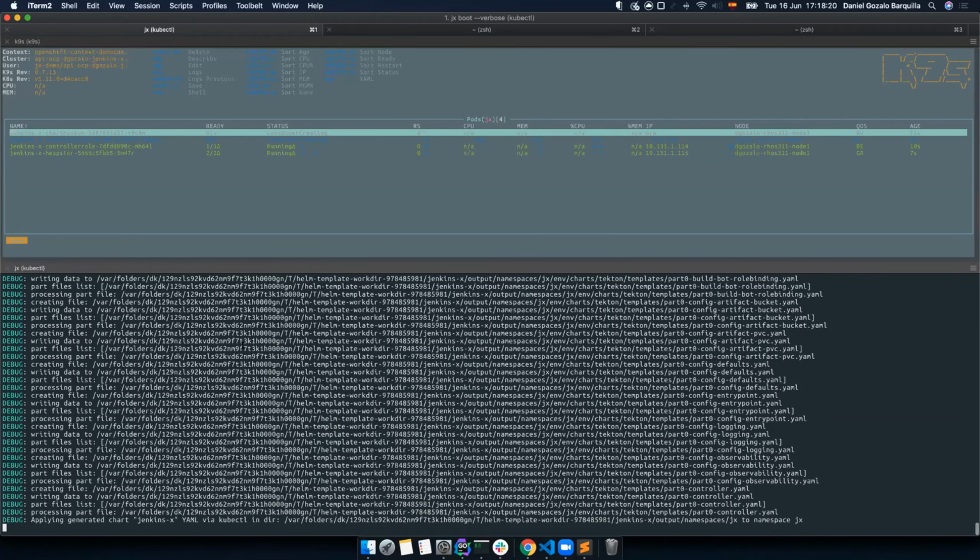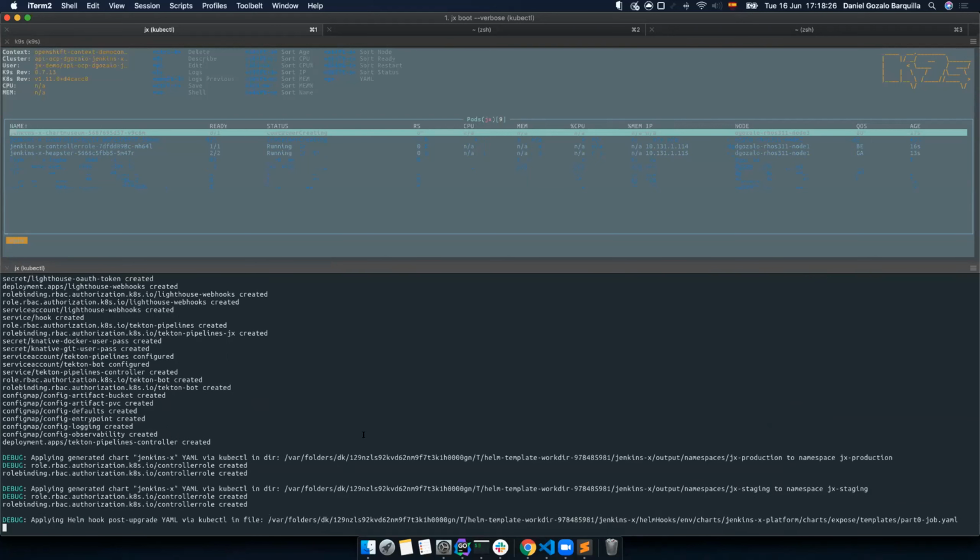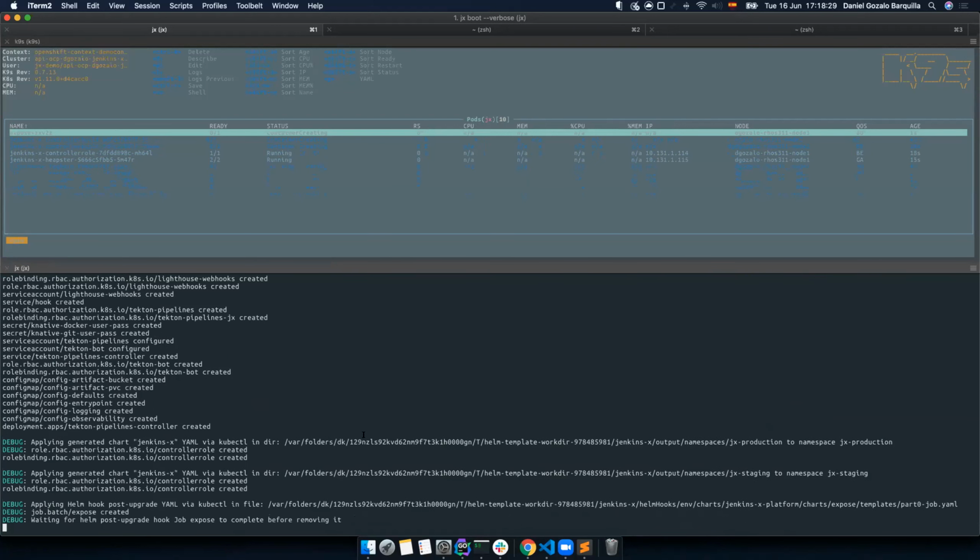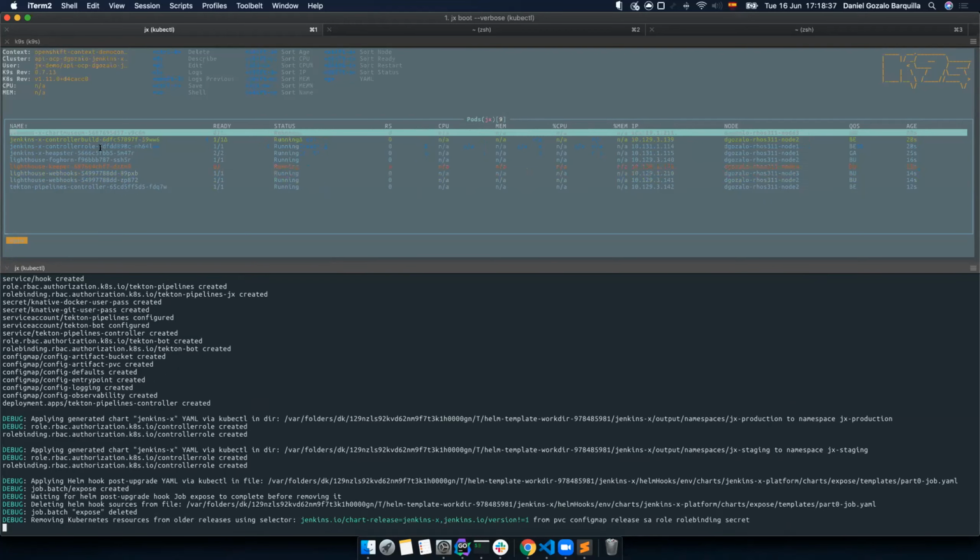So there is something that hasn't made it into the code base yet, and it's the creation of the environment role binding. The environment role binding, for those that don't know it, is basically a CRD that we have in Jenkins X, which is basically what makes the controller role actually work.